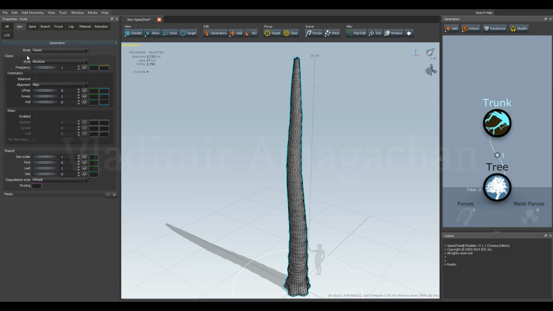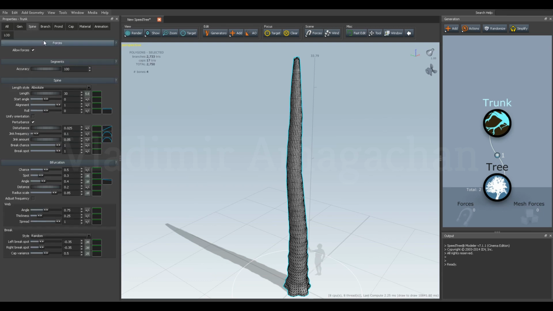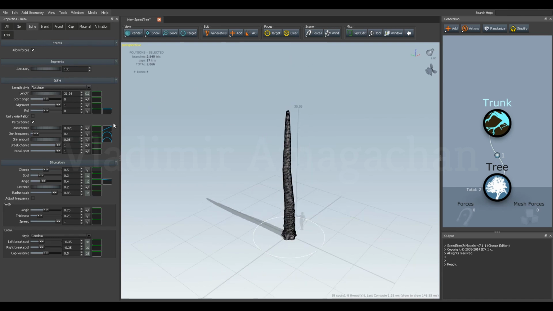Under the generation tab, we can control the frequency. I will keep it by default at 1, and there are some other options. You can browse what is the effect of all these options. The more interesting one is the spine tab. Here you can see we have the accuracy, we have the length, so I can start manipulating the length, and as you can see in the viewport how this option affects the length of the trunk, and by default it is 30. And there is the start angle, I will keep it by default at 0.